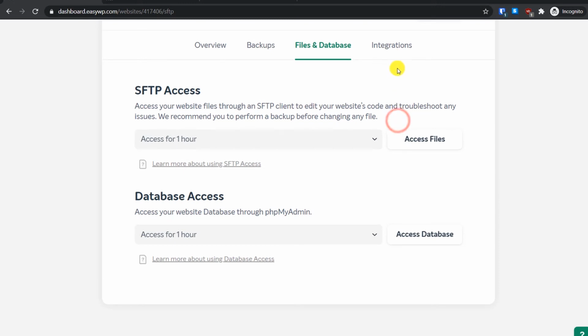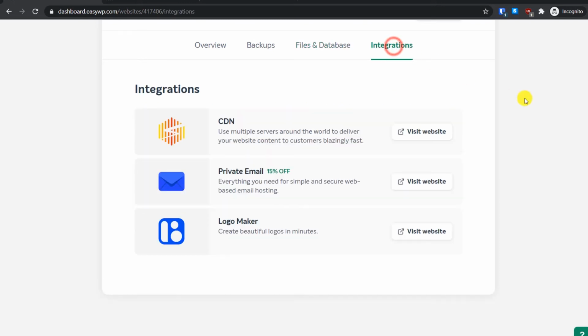Now let's see the last tab, integrations. On this page, you will see all the other options that you can integrate with your WordPress website that is hosted on EasyWP. First option is the CDN. Right now, Namecheap is offering a free CDN service, which is kind of in beta mode right now. So if you want to integrate that, you will have to click here.